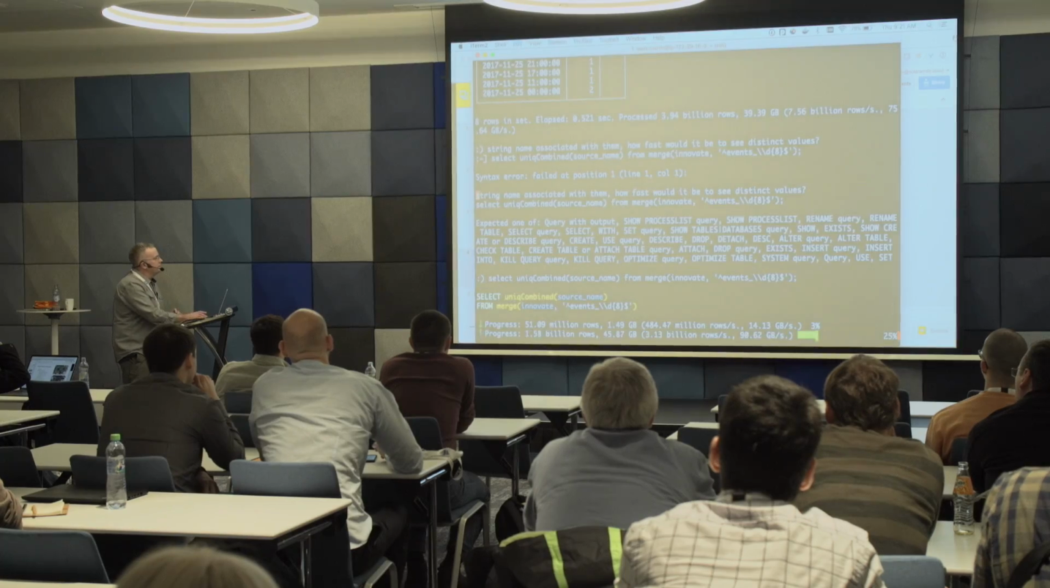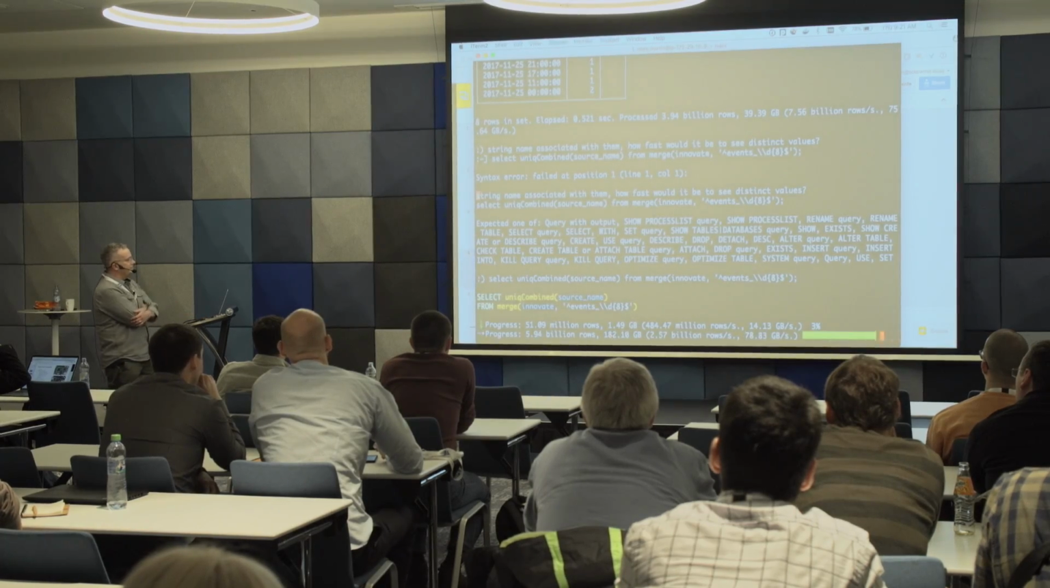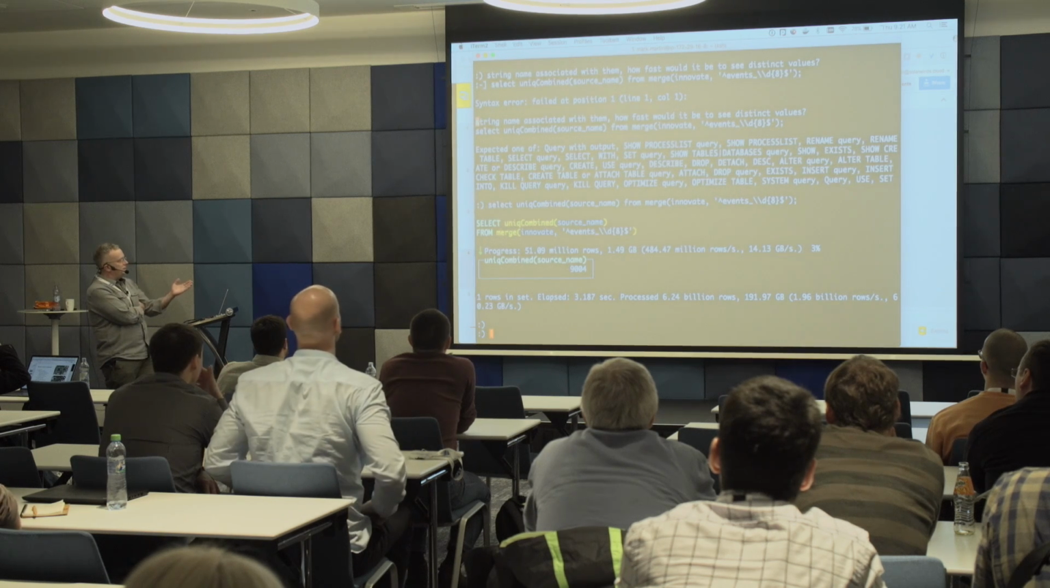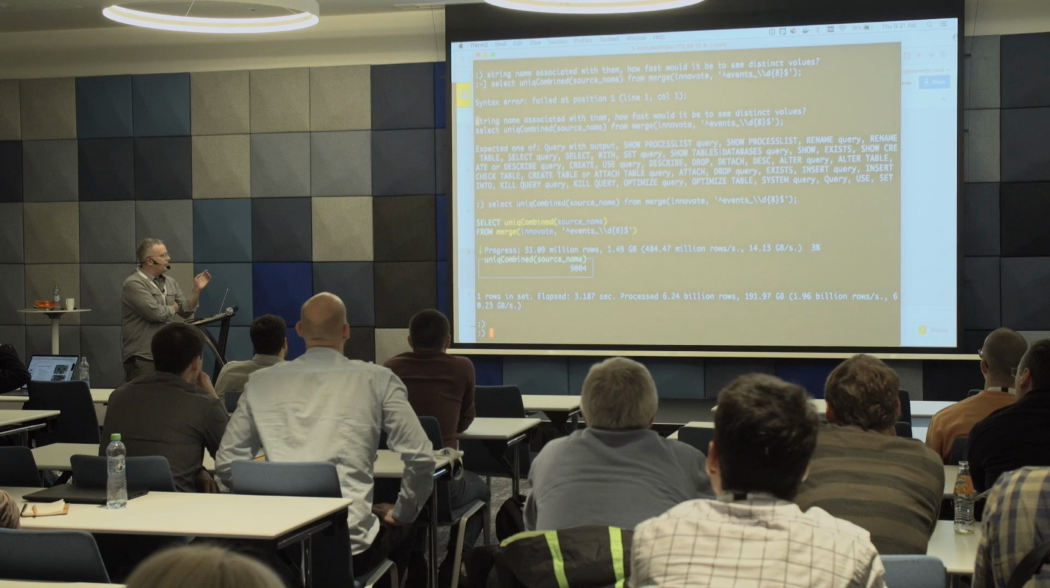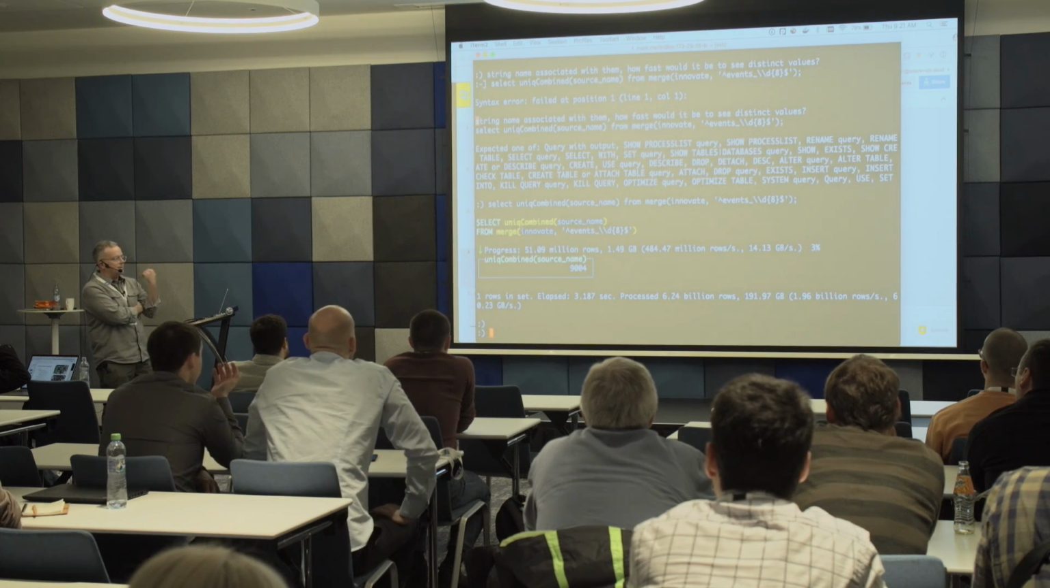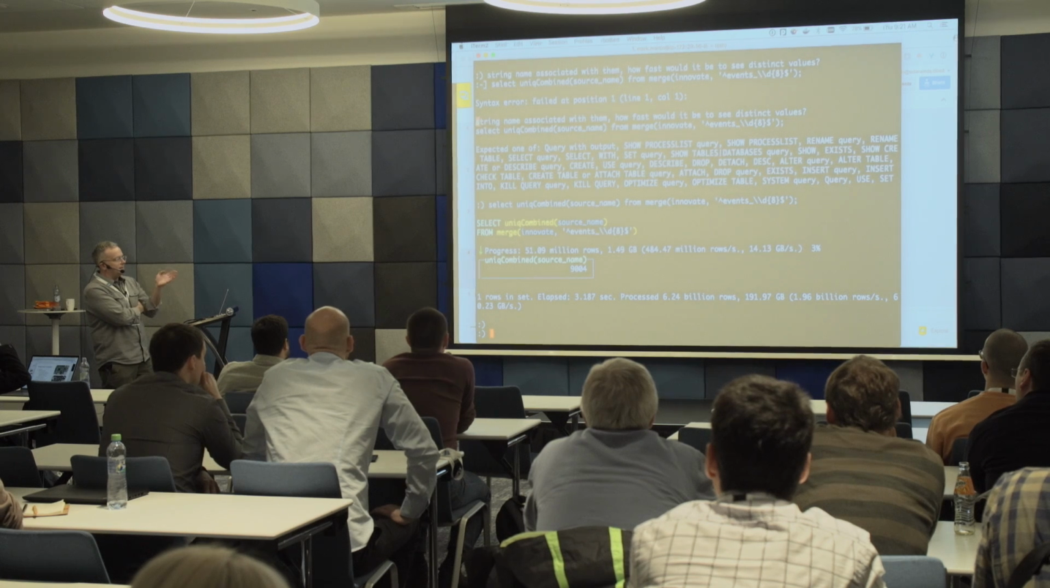Before we wrap up here, I've been counting integers and doing the distinct query. Of course, that's going to be fast. How about we do it on a string? There we go. So this is using unique combined. We scanned 6.24 billion rows in 3 seconds and did a distinct on a string value.